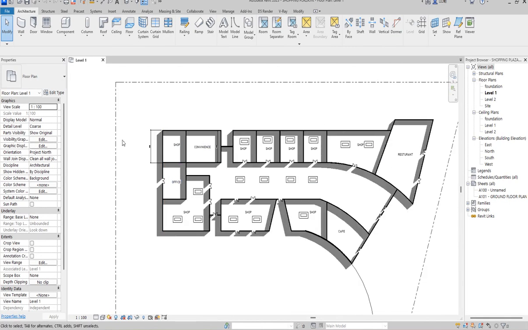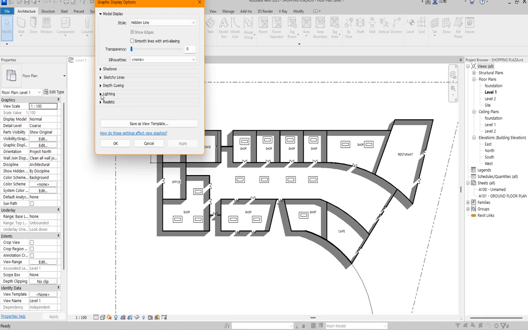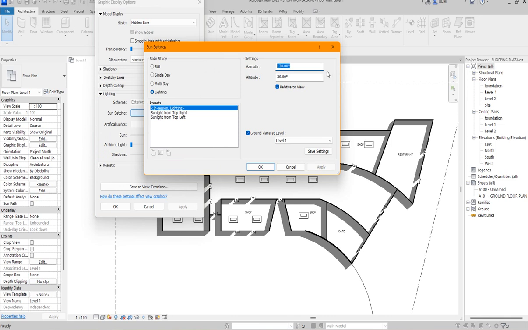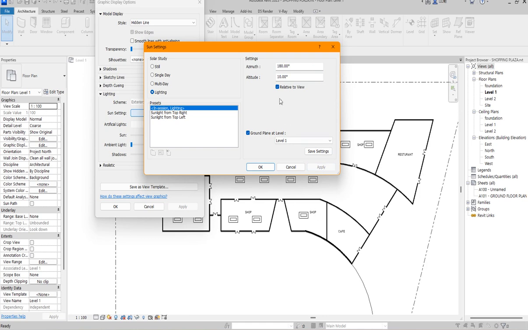In the continuation of our shopping plaza that we were working on, in the last episode we were able to create all these things. If you're wondering how I get the shadow cast to this level, this is how it's done. You go to graphics display option, then you go to light and you change the sun setting. If you increase it to like 80 and reduce this one to 15, you're going to see the effect. You click like that, say apply, and see everything disappear.